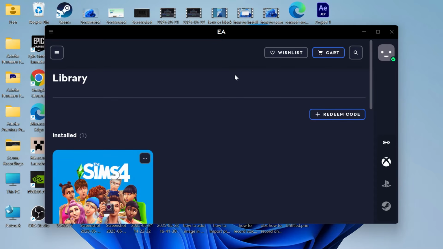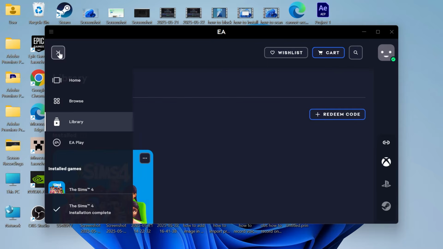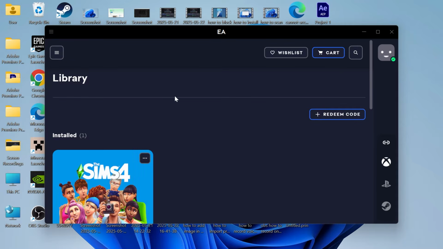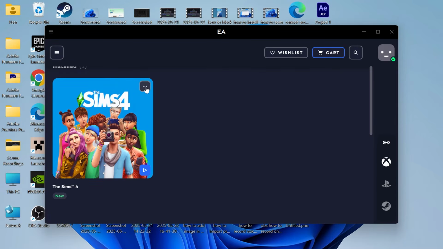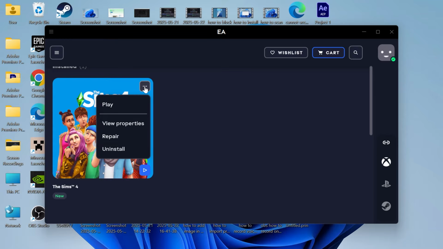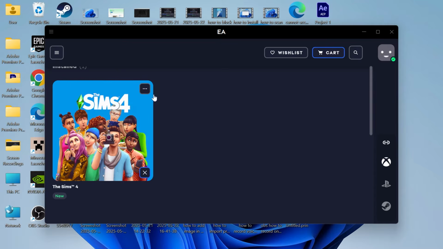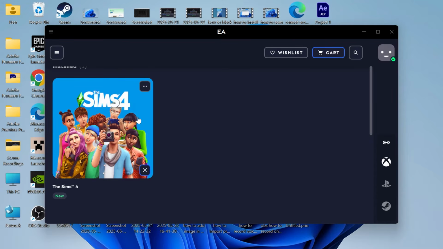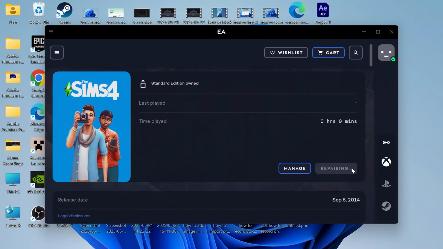Now, the first thing you want to do is just head inside of your EA application, click on the navigation bar in the top left-hand side and select Library. We're then going to scroll down to Sims 4 and click on the 3 horizontal dots and select Repair. Now just give that a couple of seconds while it tries to look for any issues with the app itself. Once this has finished repairing, you can try opening back up Sims and checking to see if that solves your issue.